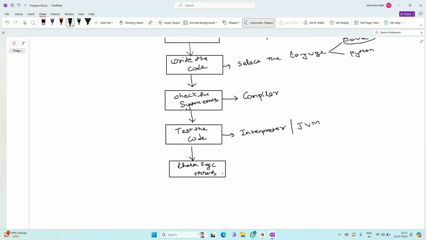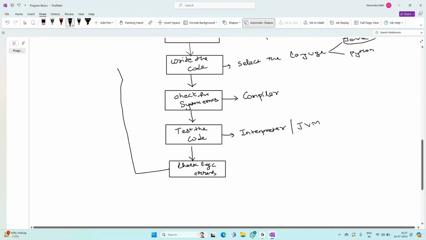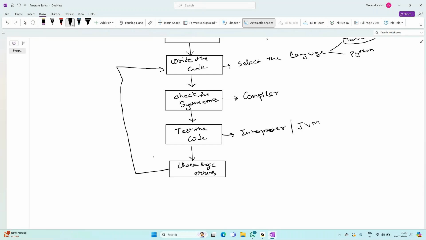Once you check for the logical errors, if your output is correct, okay, super, your program is a success. If your program is giving you wrong outputs, then you have to check your code again. Rewrite the code, of course. Until you don't have the logical errors, this process will go on. Am I clear? Yes or no?